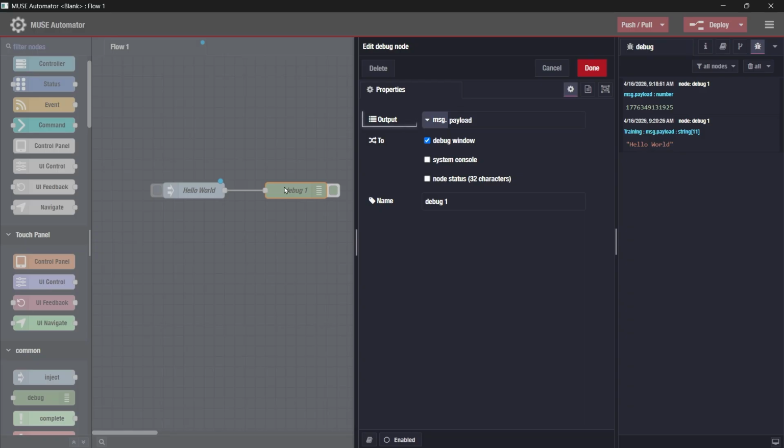The Output section allows you to adjust what data is displayed in the debug sidebar. For this example, we are going to choose the Complete Message Object option, and we will check both the debug window and node status options. We will also use the Name field to give this debug node a friendly name of From Inject. This makes it easier to find in the debug sidebar when you have multiple debug nodes displaying data.